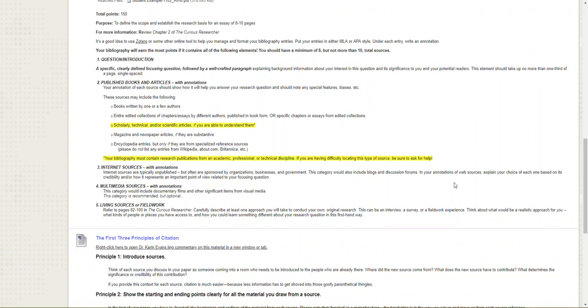Now we have different categories here. First, published books and articles. I'm looking for books and scholarly articles about your topics, and magazine and newspaper articles. If they are substantive, they must be from quality publications. So that's one category of sources. Then internet sources with annotations. Those are the kinds of organizations, businesses, and government sources.